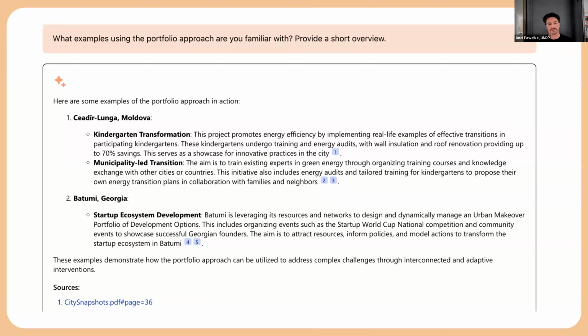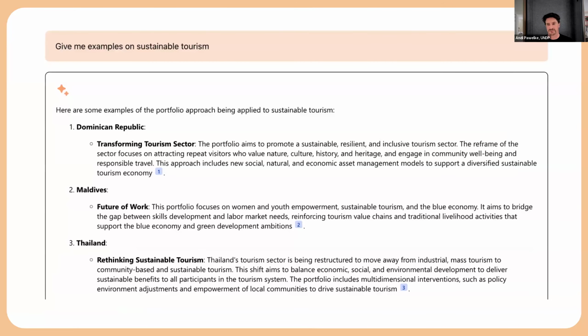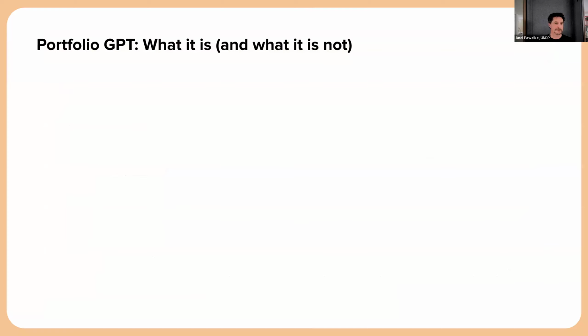A couple more examples give us an example of a portfolio approach being applied in certain topic areas, sustainable tourism, etc. So it has all of that because of the knowledge bases we provided it with. But again, we'll talk about this in a bit.